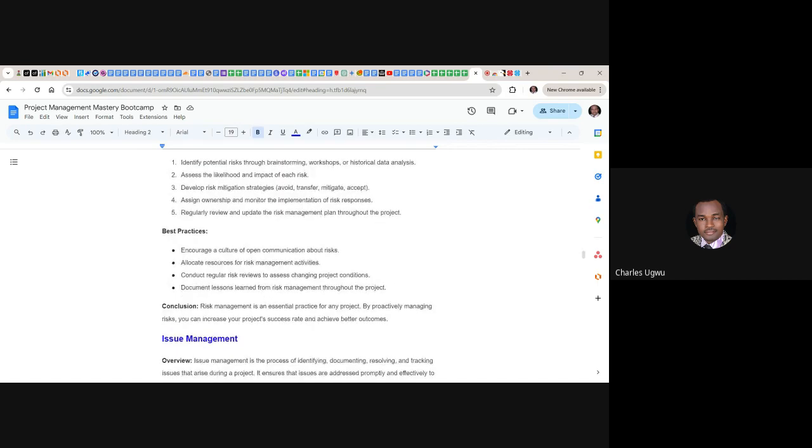The best practice here is to encourage a culture of open communication about risk. Whoever is managing the risk should be very transparent, calling meetings, reviewing, and updating regularly. Everybody should be on the same page about what is going on with a particular risk. And if a risk cannot be managed within a given period of time, it should be escalated.